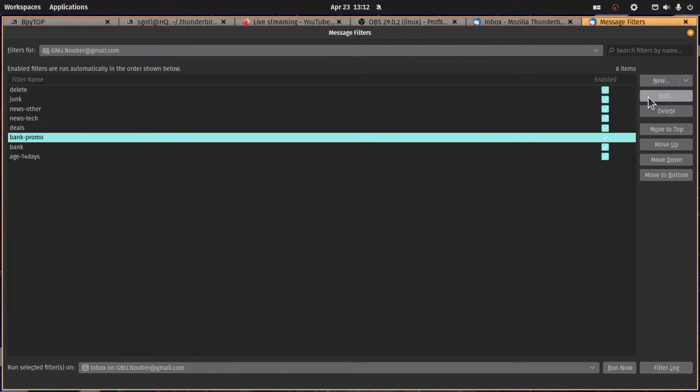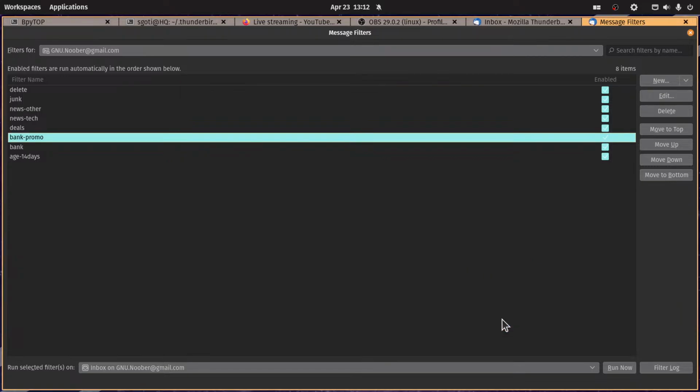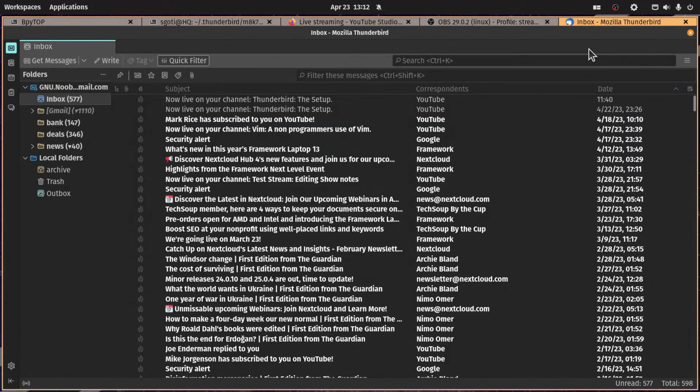Get down here to promo, take a look. Look at that. Just the way we want it. And there you go. That's how you edit your filters, so you can keep them all in alphabetical order. That way, when they run against the inbox or whatever folder you're running them against, it'll be a little bit more efficient, in my way of believing.